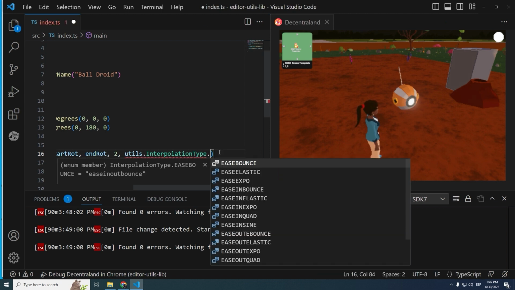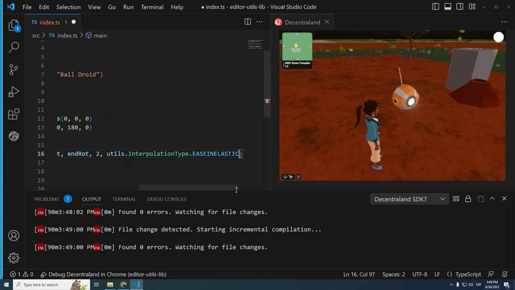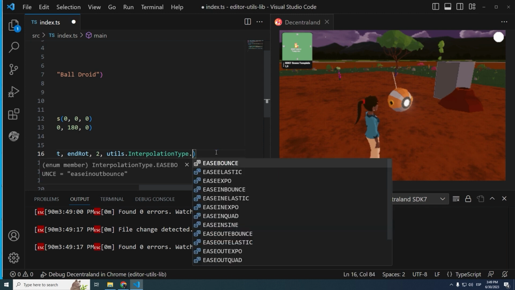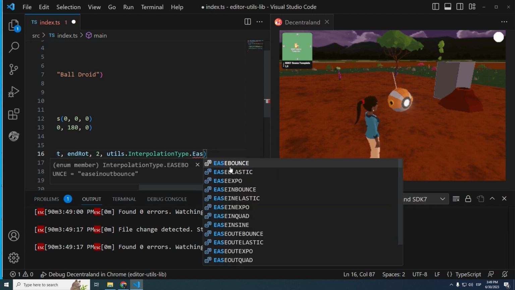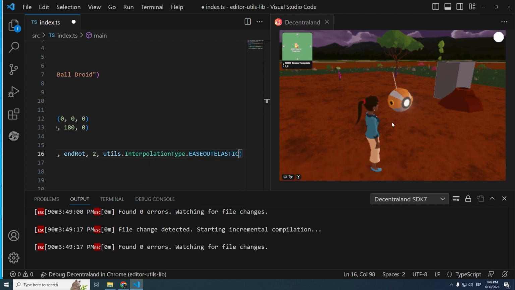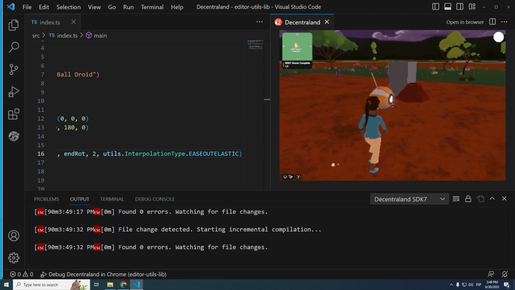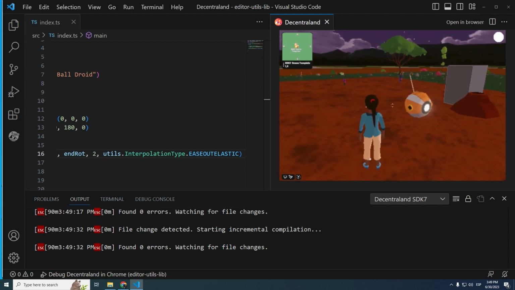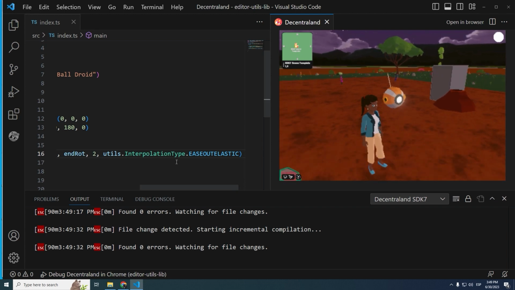Instead, if we were to go with, for example, ease in elastic, we'll see that it starts with a little jiggle, and then goes right into a more linear movement. Or there's ease out elastic, where instead it starts smooth and ends with a little jiggle. That actually gives our robot quite a bit of personality, right? It feels kind of quirky, kind of disoriented even.